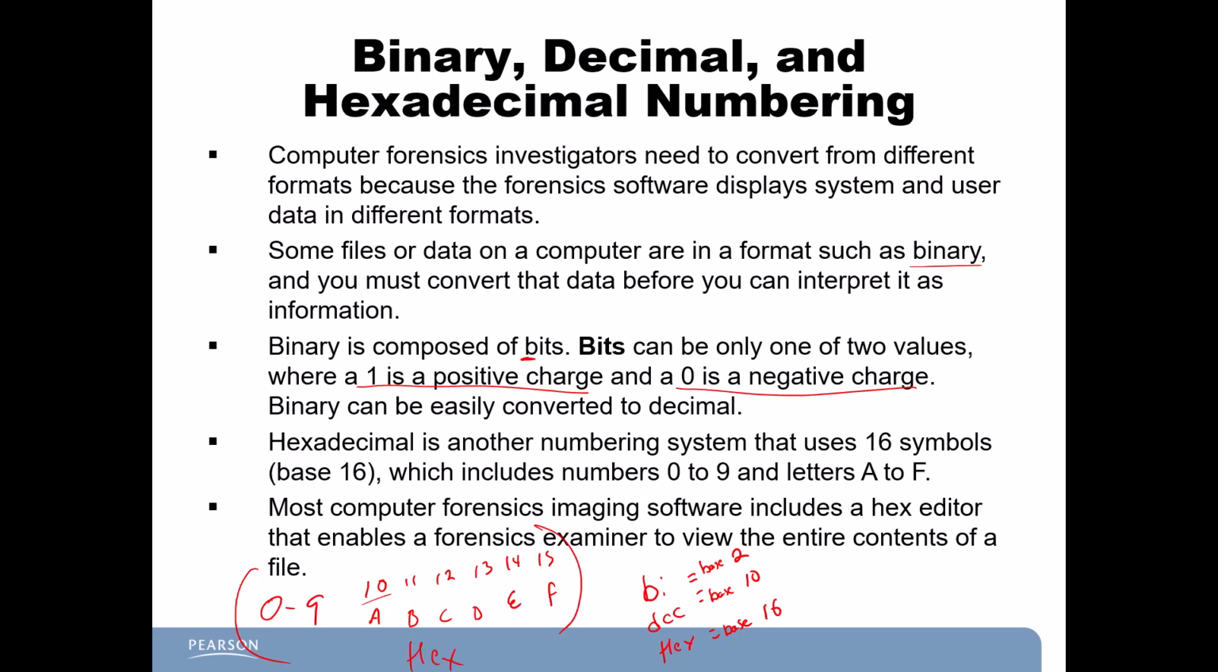But wait, I thought I said 16 symbols. 0 through 9, that's 10 symbols. A through F are 6 additional. So 0 through F represent 16 separate symbols. So when we start with 0, we have to include that.